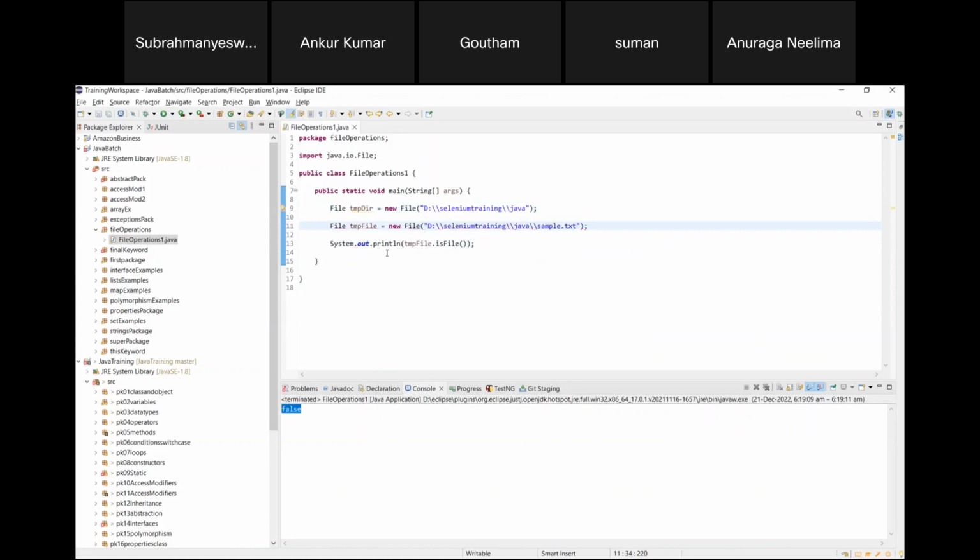Let me run this one, temp file dot is file. Till it is written as false. Not sure why it is written, but it should return true. I'll check this one. Okay, why is it returning false?